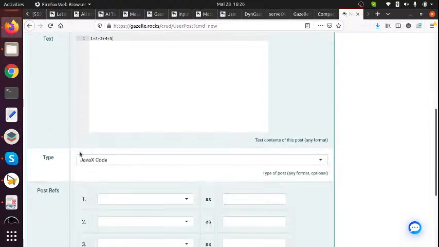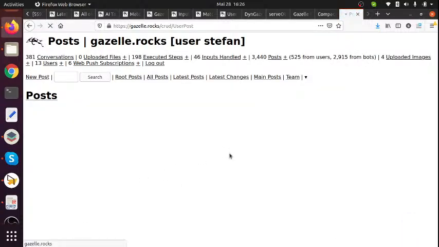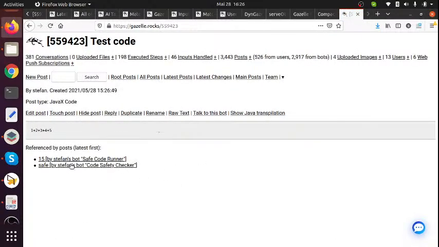If we say JavaX code and we create, it will be run automatically. See, there it is already, 15. It has calculated this on the website.